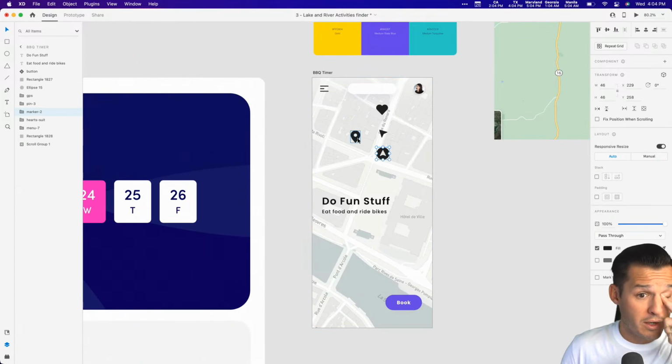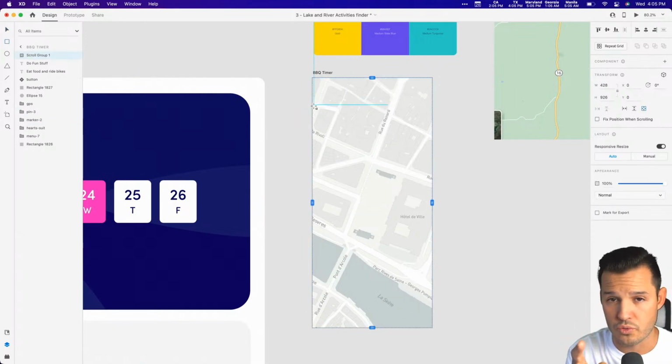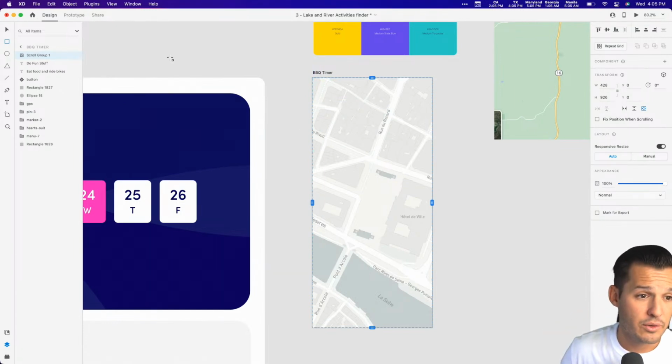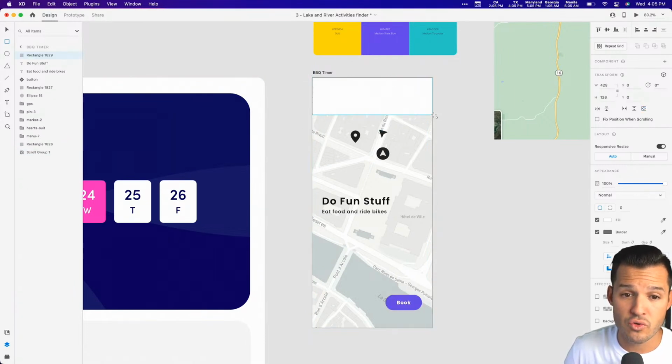Okay, so what we want to do is we need a little bit of contrast, probably. So let's just do this really quickly. And keep this in mind, when we create our scroll group, it's going to grab everything that's inside and create that scroll group out of it. So we have our scroll group here. We can group those later. So for instance, I can draw a rectangle here.